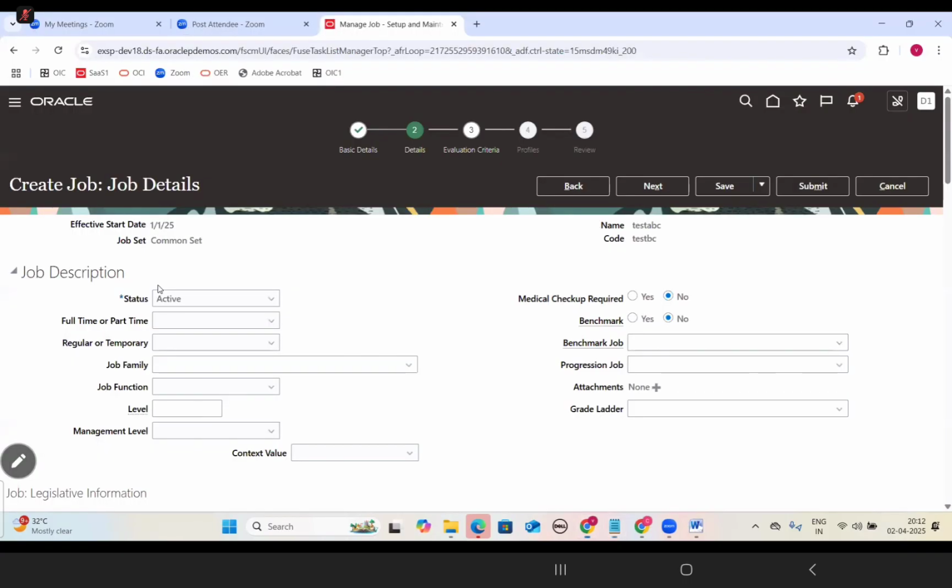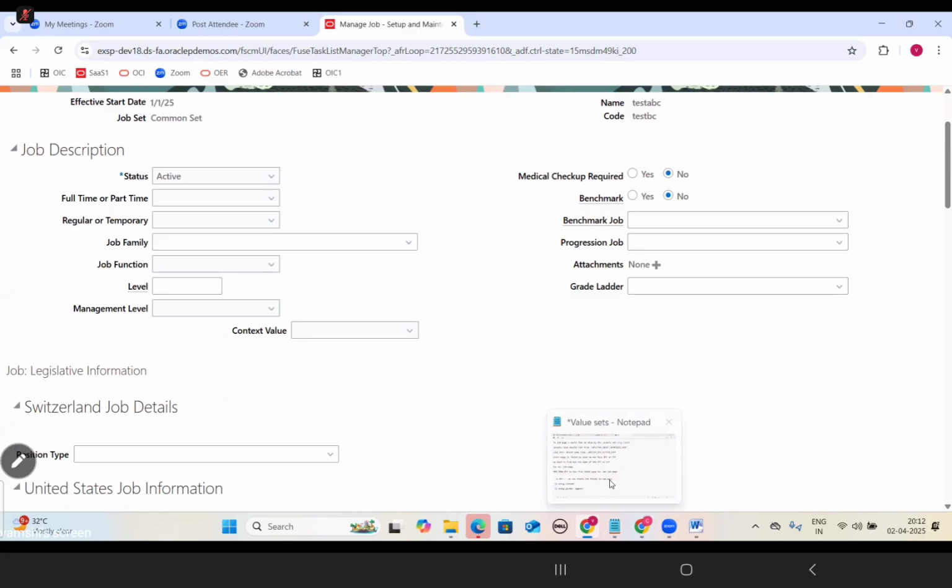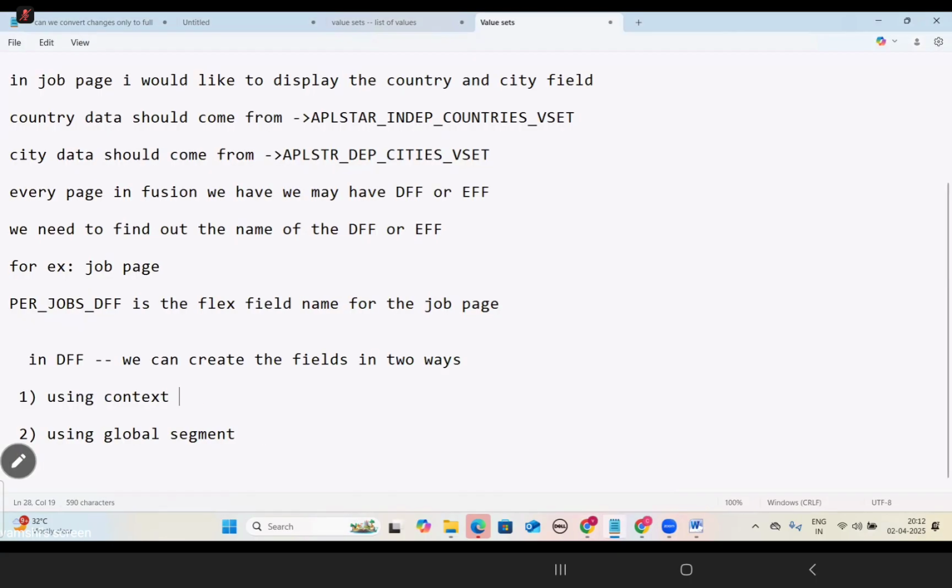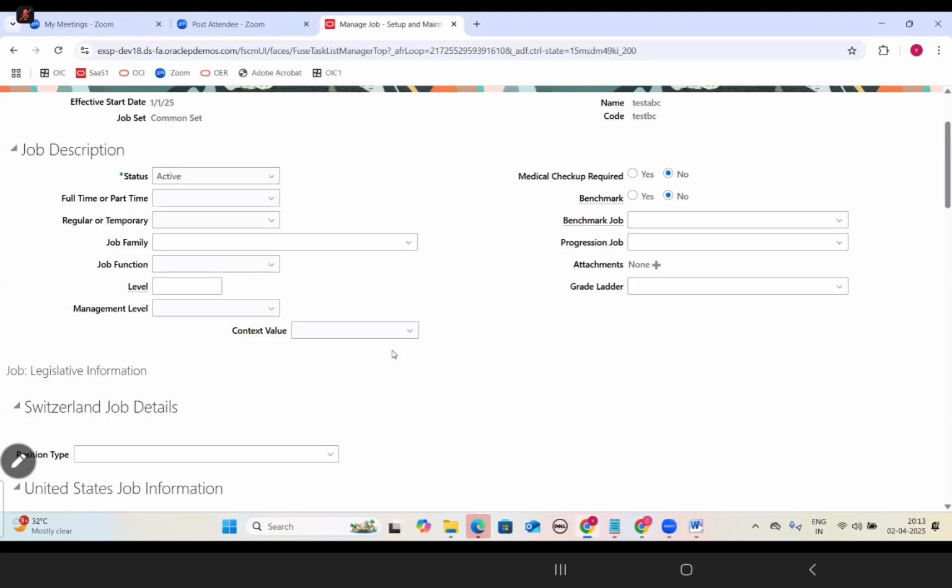I will explain. In this page, we will create one name as country, city. So this name in the context, we will create the name like this. This name will appear in this drop down list.